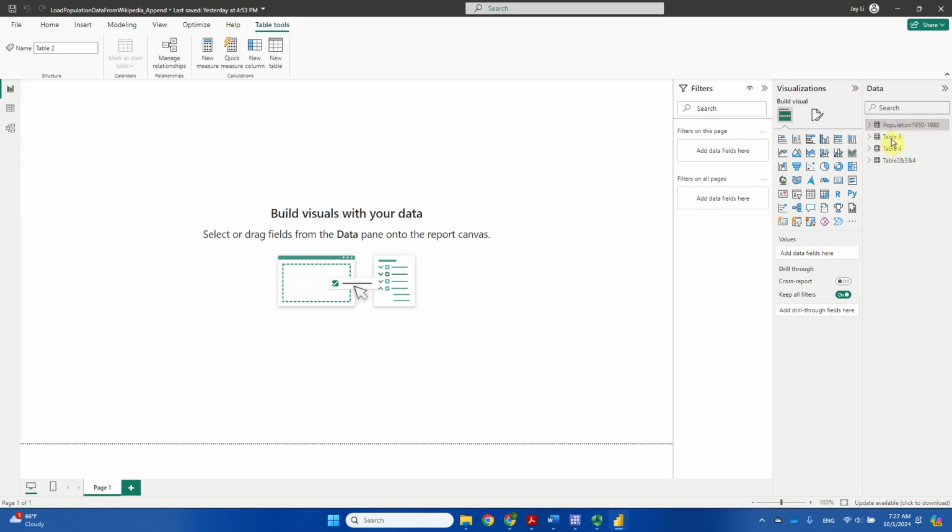For this table 3, I'm going to rename it population 1985 to 2015. And for this one, population 2020 to 2050. That's going to be more informative, of course.